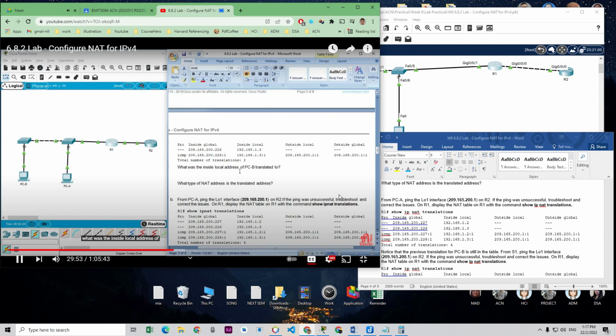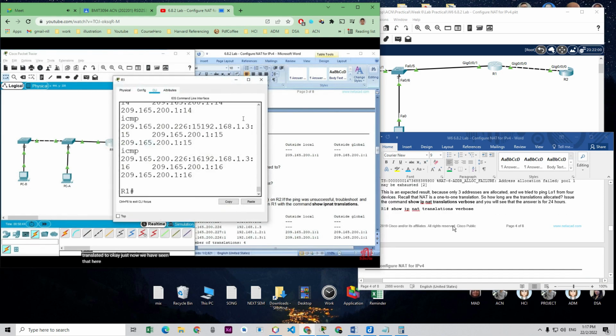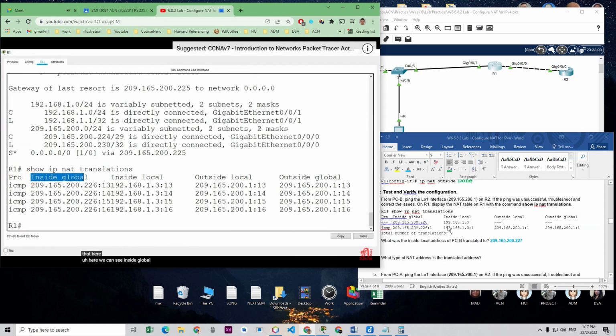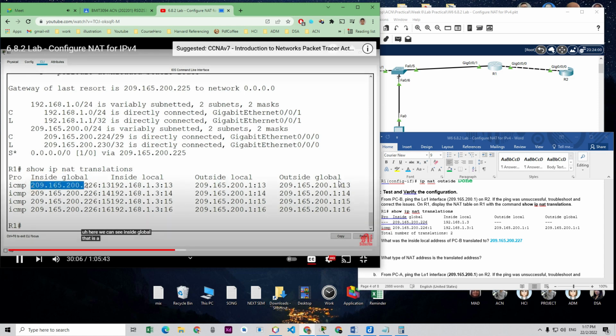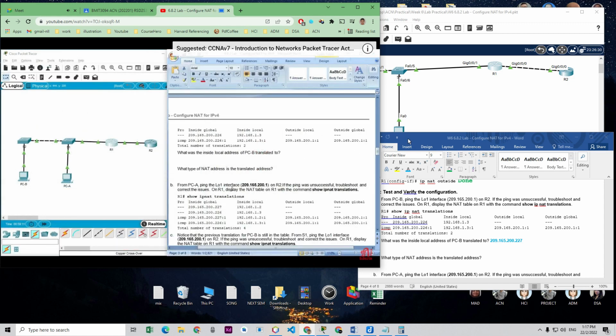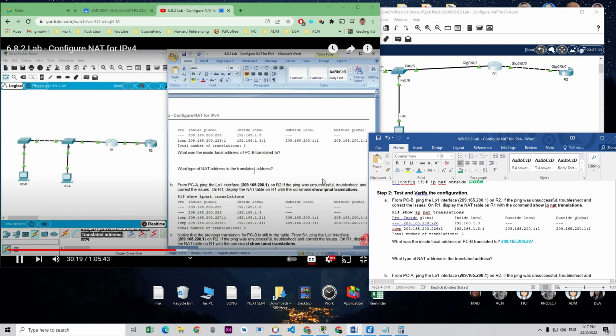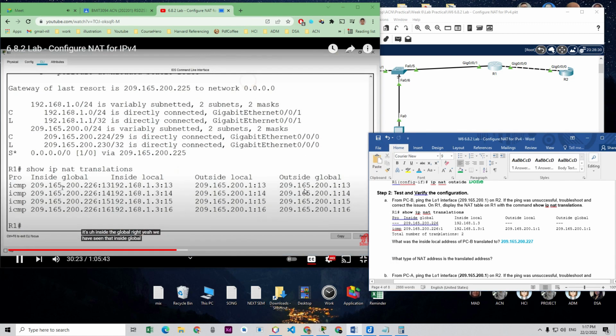What was the inside local address of PC-B translated to? Okay, just now we have seen that here. Here we can see inside global, that is 209.165.200.226. So this is the translated public IP address. What type of NAT address is that translated address? It's inside global, right? Yeah, we have seen that inside global. Inside local will show the private IP address.